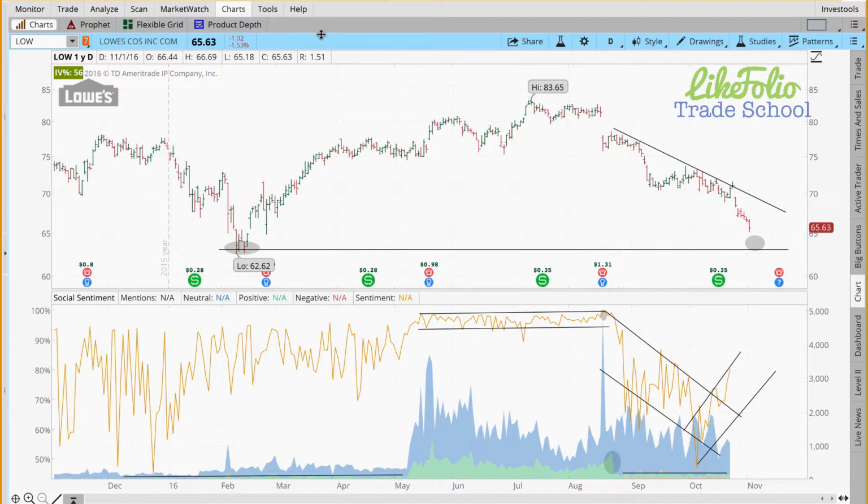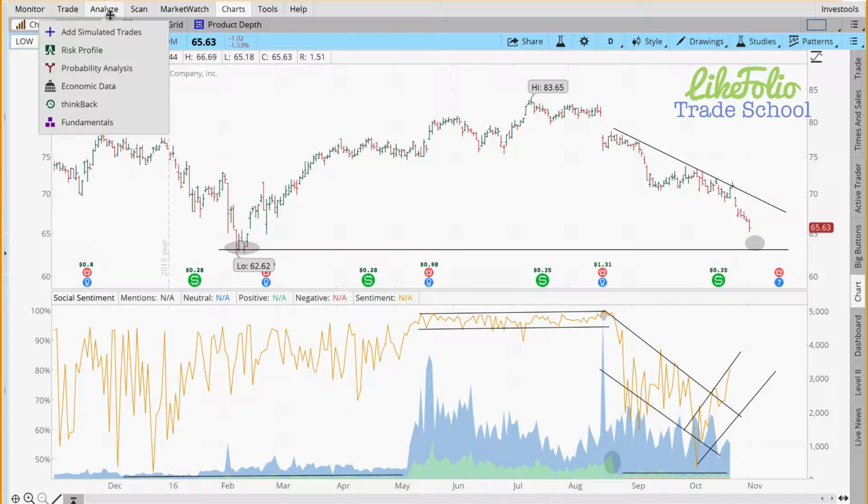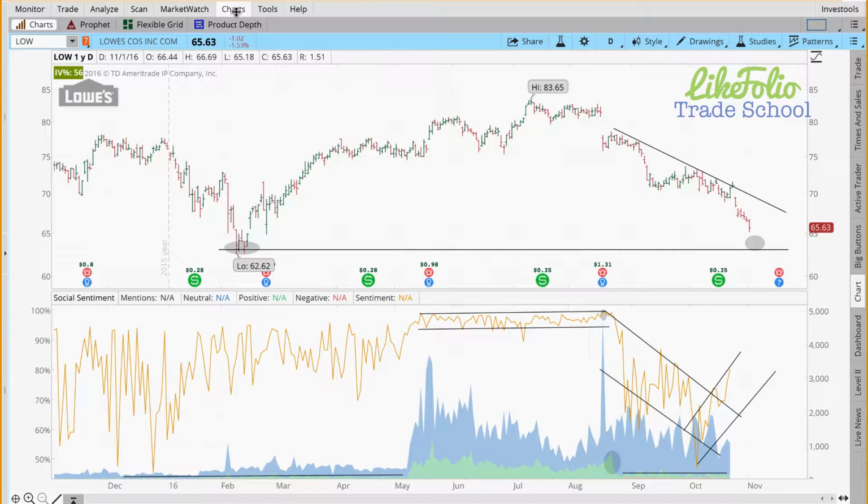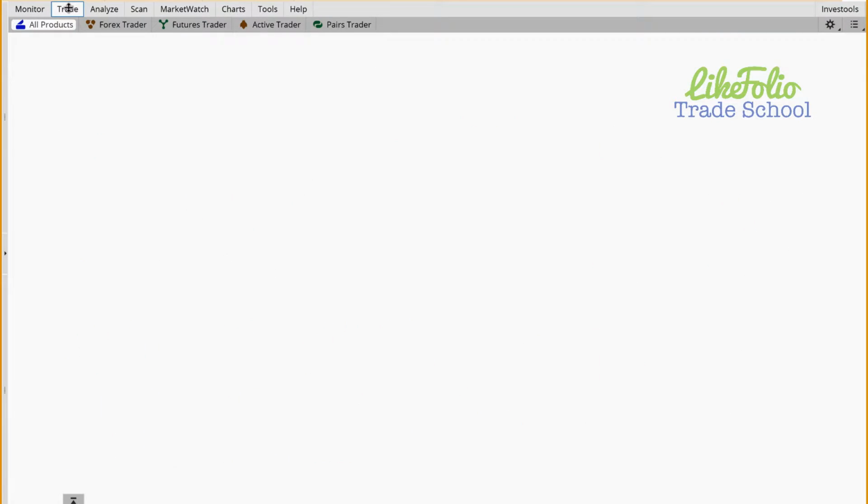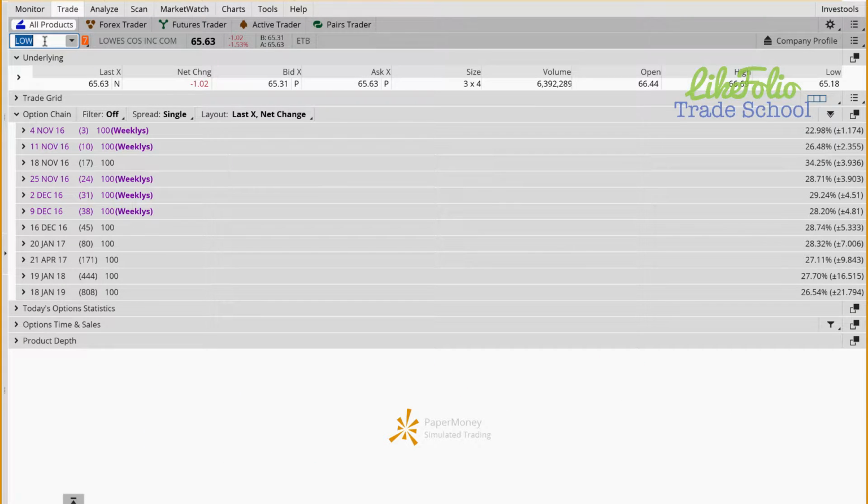So if you agreed with this, let's just say I say to myself, I really want to build this position. I'm in my paper money account. I'm not in a live account right now, but the same exact thing you would do in order to actually buy the stock in your live account, we can do here in the paper money account. So the first thing you want to do is, you're on the charts tab right now. Let's move over to the trade tab. Make sure that Lowe's, LOW, is the ticker that's populated.